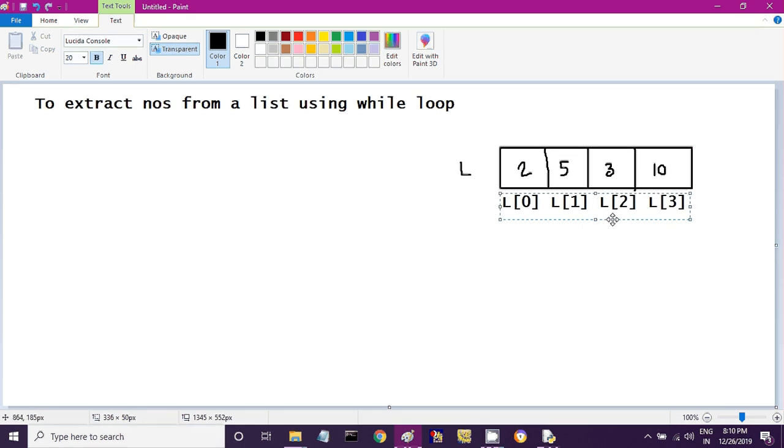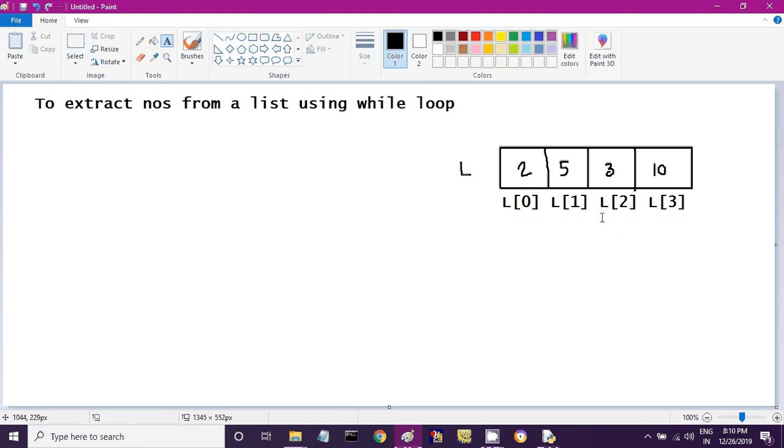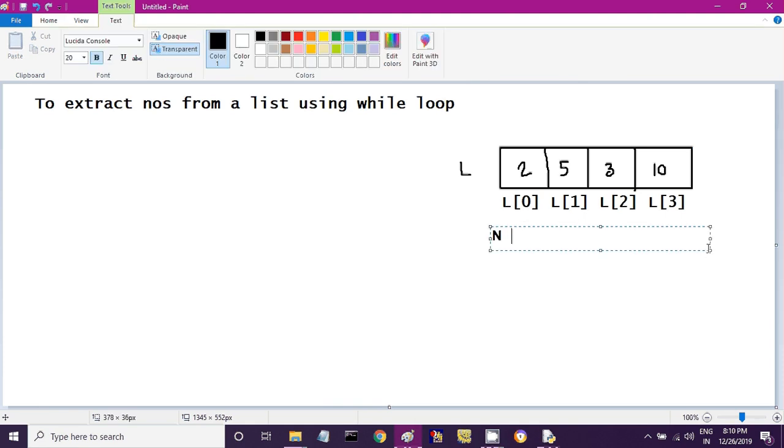So this is what we can understand. So totally how many elements are there in the list? The number of elements in this list is 4. But these position numbers are 0, 1, 2 up to 3 only. So that means 0 to 3 only. 0 to 3 means what? This is n minus 1 only.